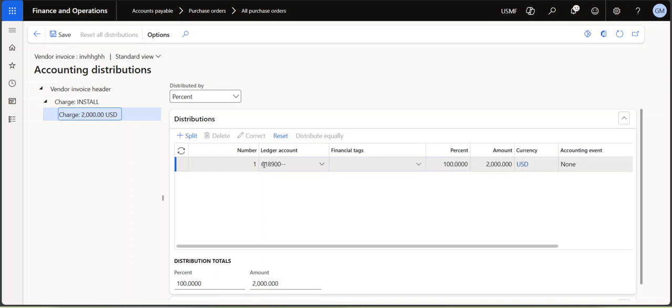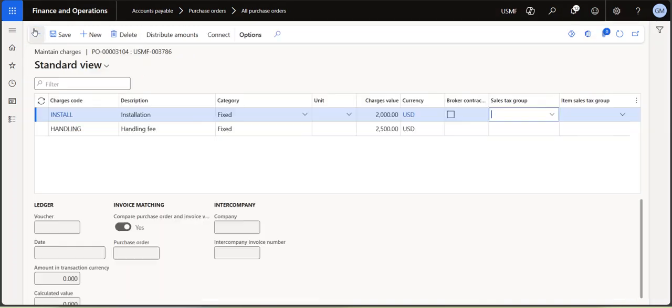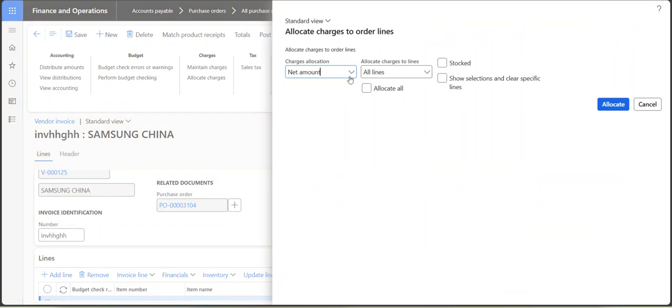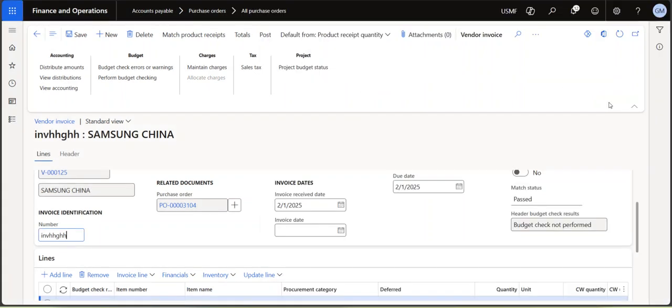Here the distribution shows which ledger account is going to be hit. If you want to modify, you can modify it there. Now let me go a step back. Now I will allocate the charges. When I click on allocate on net amount on all the lines, allocate all, and I click on allocate. Now you can see we have added two different charges during the invoice time.